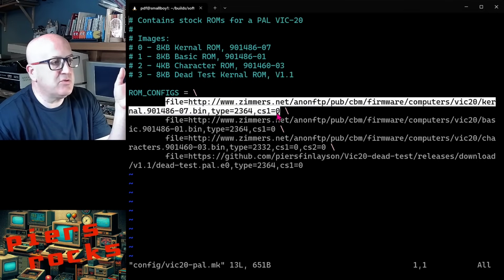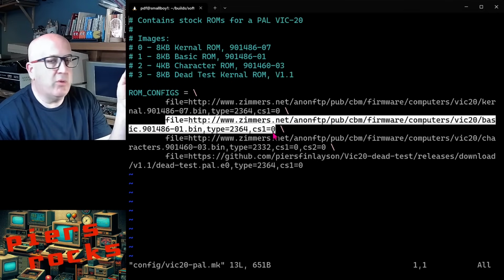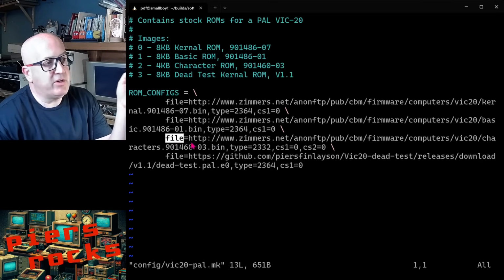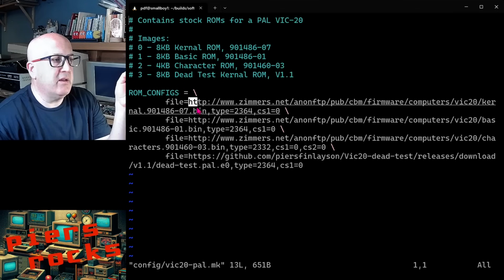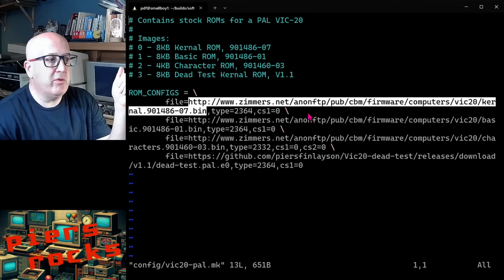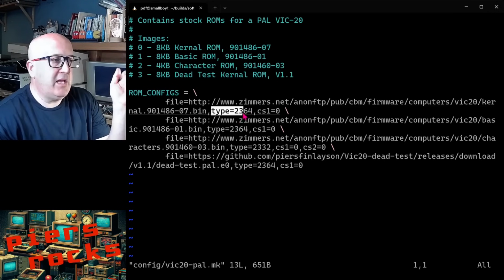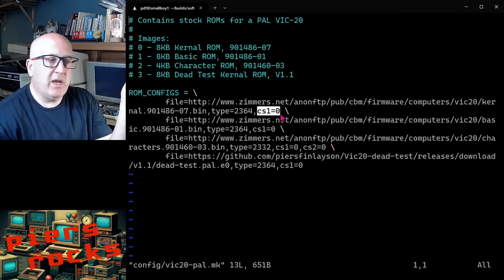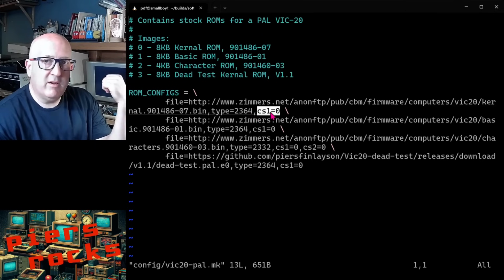You have a series of entries for each of the ROM images you want software-defined retro ROM to serve for you. And you can provide in a file name. Here I'm providing a URL, so the build process will download that binary file dynamically. A type, here the kernel on the VIC-20 is a 2364, and the chip select behavior. So there's only one chip select line on 2364, and for this type of ROM it's active low.